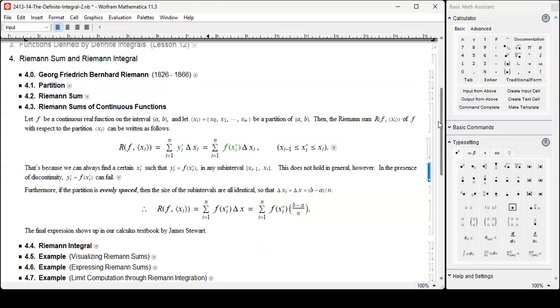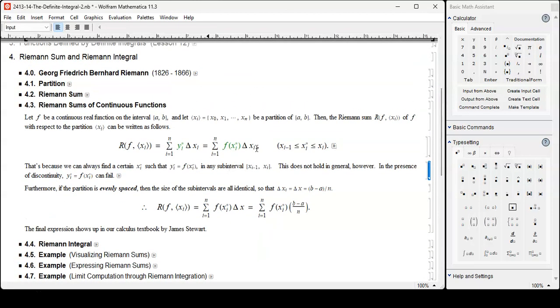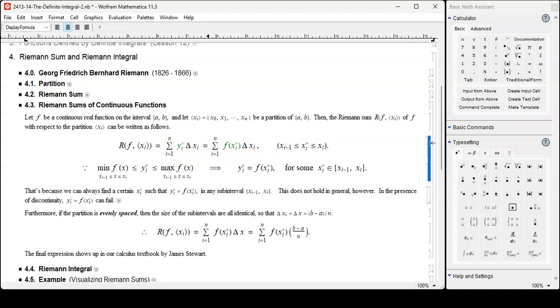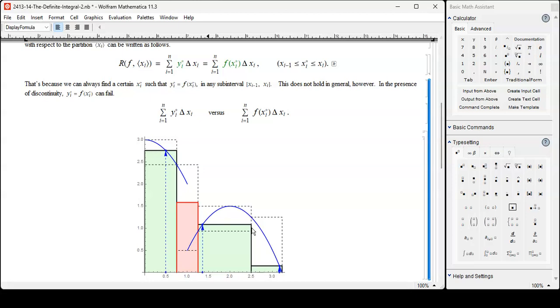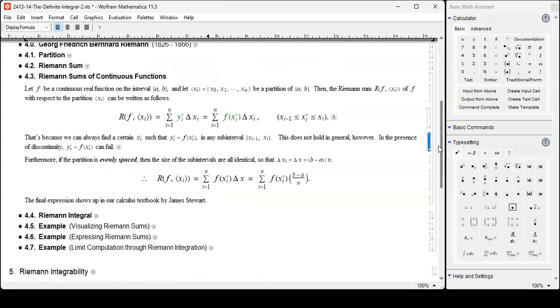So in short, the Riemann sum, which is in general written like this, where yi star is any y-coordinate value between the minimum and the maximum, can be reduced to the function value f of xi star if the function is continuous. You see, for continuous intervals, all okay. For discontinuity, no. So if there's no discontinuity, then you'll have f of xi star everywhere.